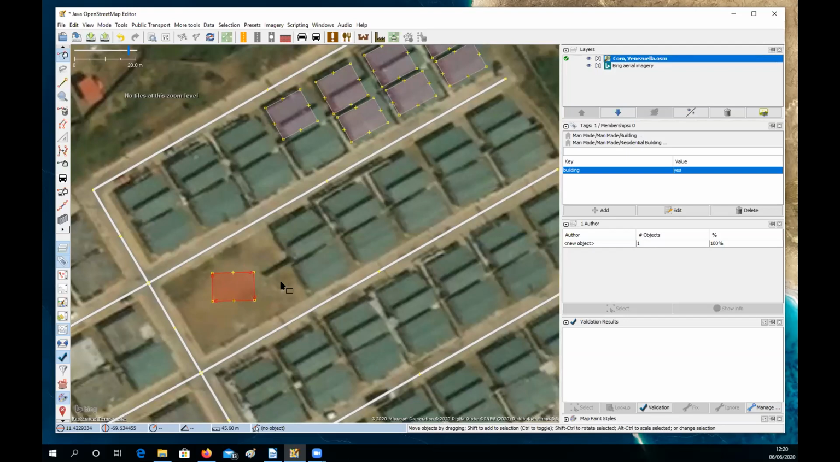I can also resize it by holding Control and Alt, and I can drag it backwards and forwards, and that makes it bigger and smaller. So still in the select key, I can use Control Alt and make it bigger and smaller.